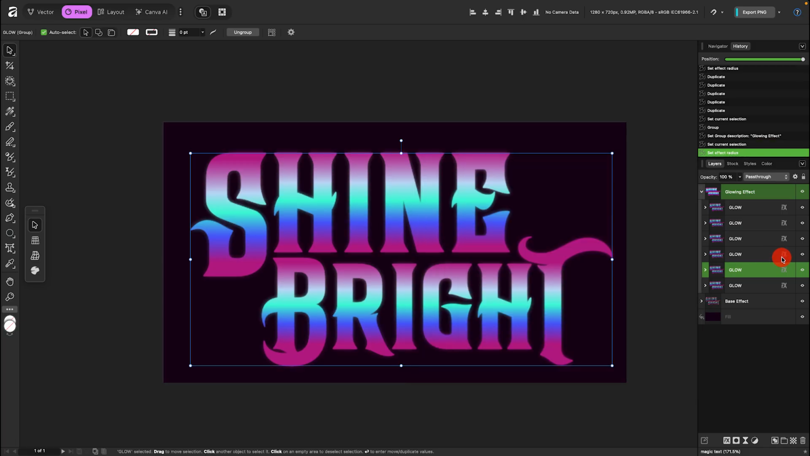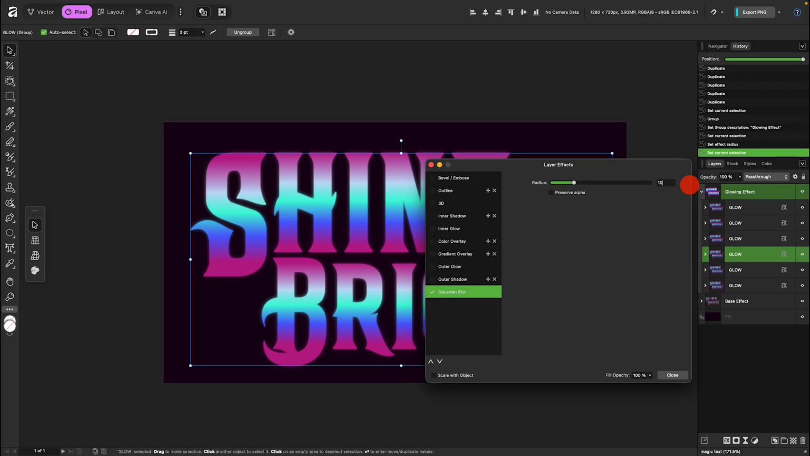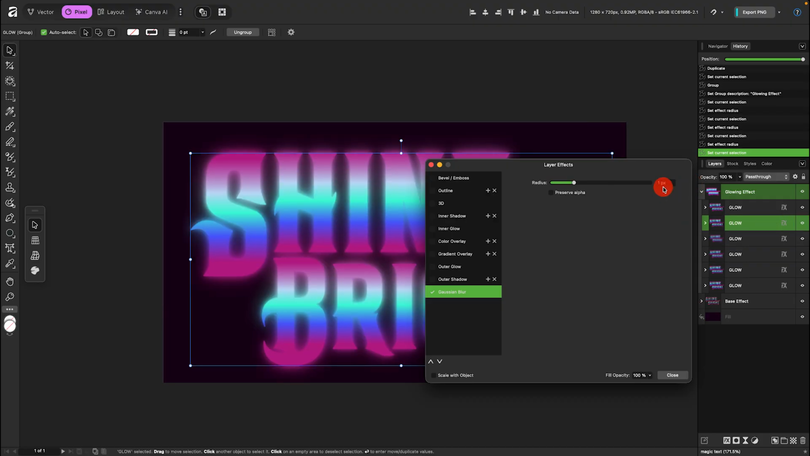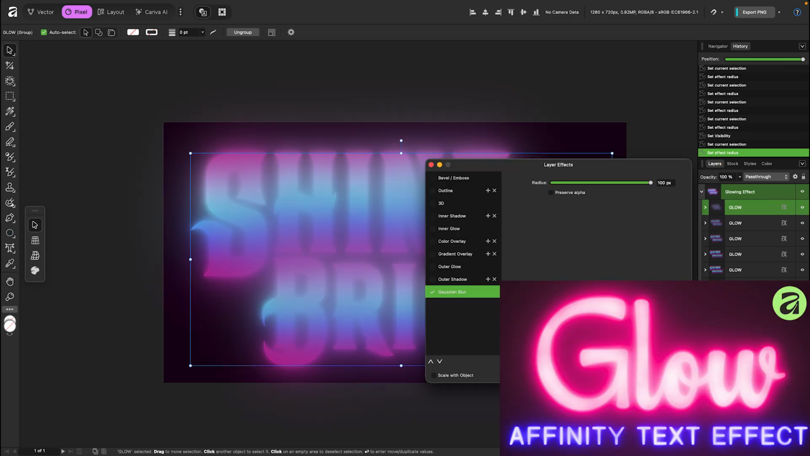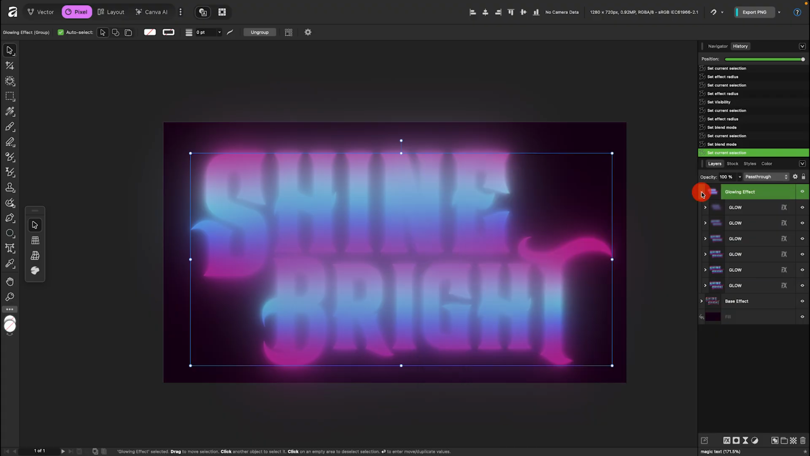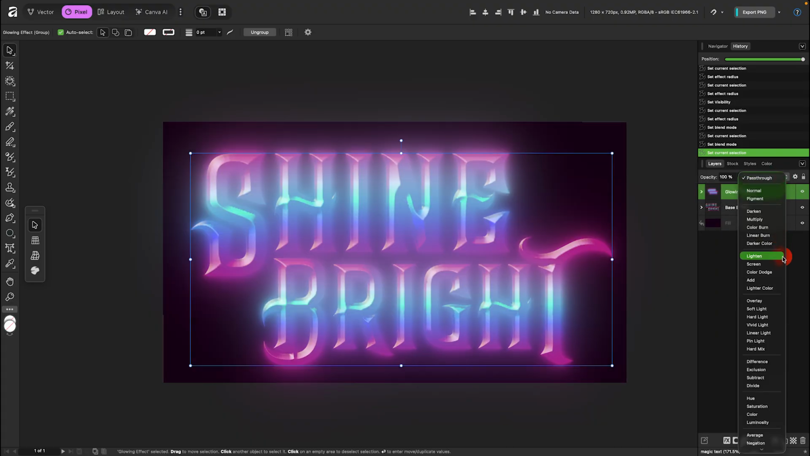pixels. Click on the next one up and increase it to 10 pixels. The next one up will be 25 pixels, the next one up 50 pixels, and the very top one, 100 pixels. This technique comes from my Affinity glowing text tutorial, which I will link in the description if you want a more in-depth glowing tutorial. All right, let's close up this group, and then let's set the blend mode to screen.